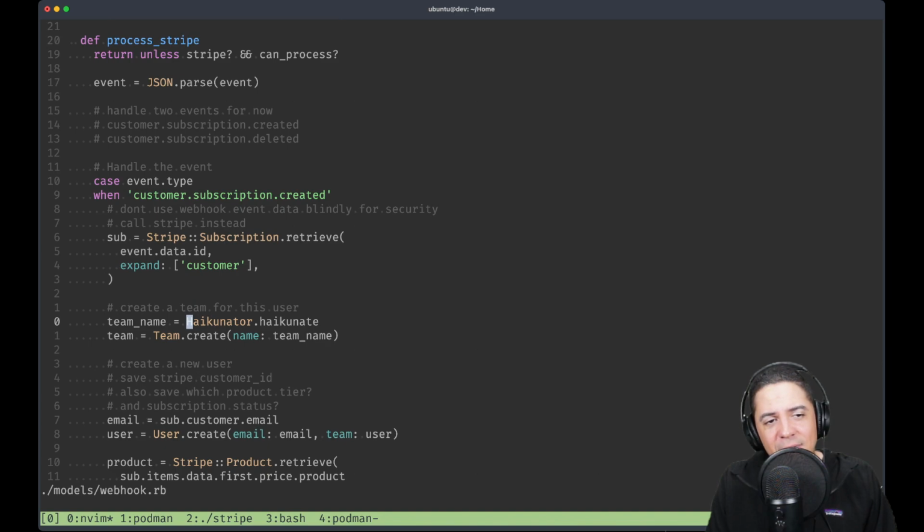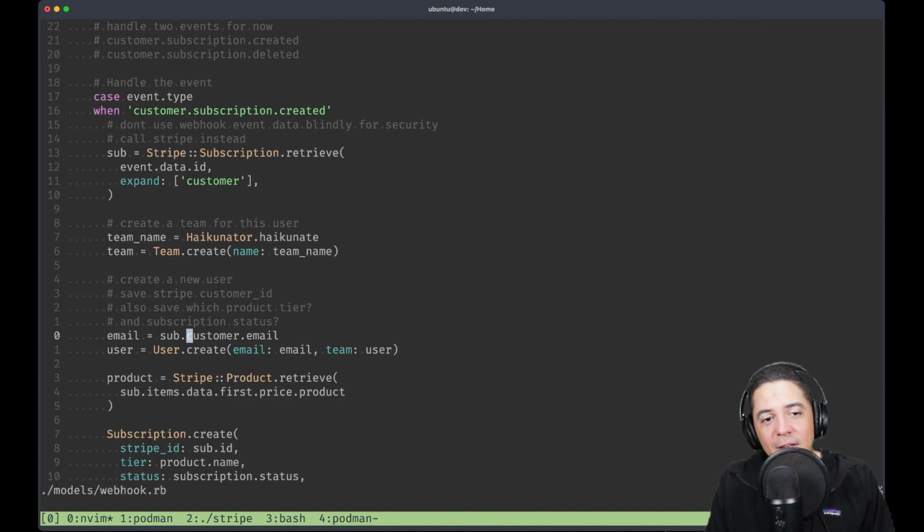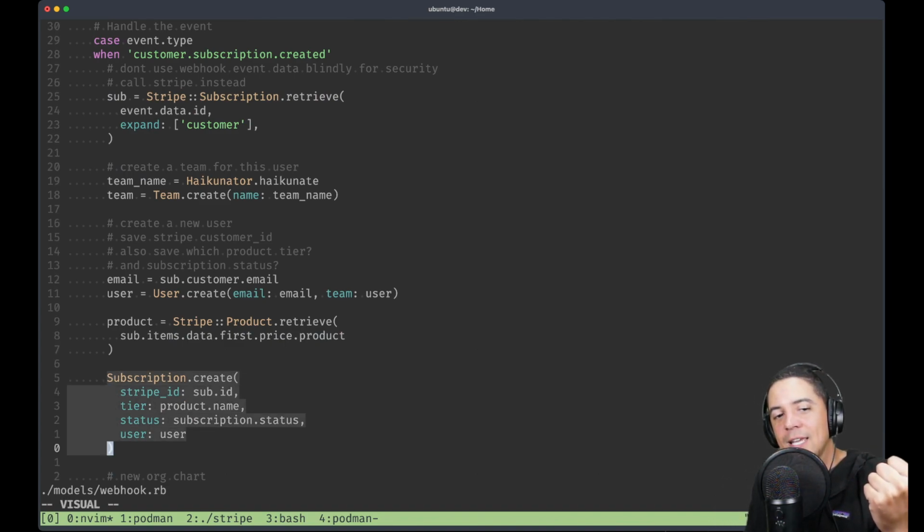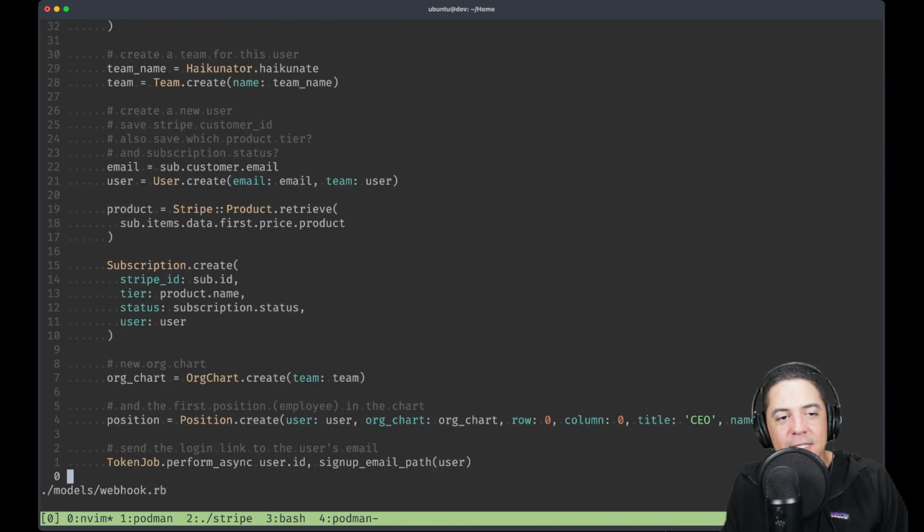Okay, so now that I have the subscription and it didn't fail, I can go ahead and create a team. I can create a new user from the customer's email when I typed in test, whatever. And then I'm also going to refetch the product too. And then I'm going to mirror Stripe and put a subscription in my database so I don't have to check Stripe, which I'm not sure if I'm going to keep, but I think for now it's okay.